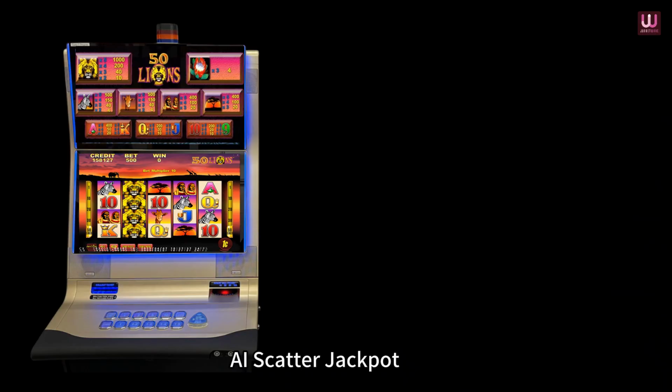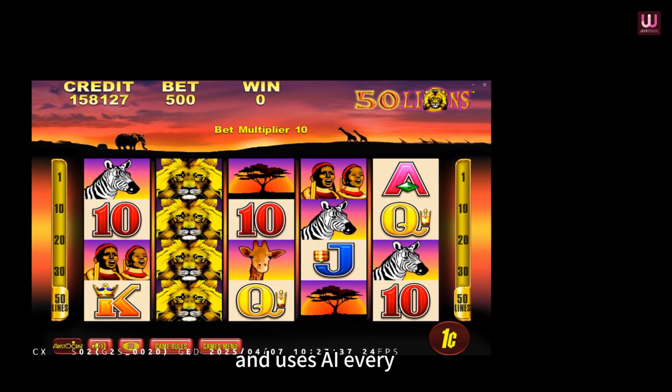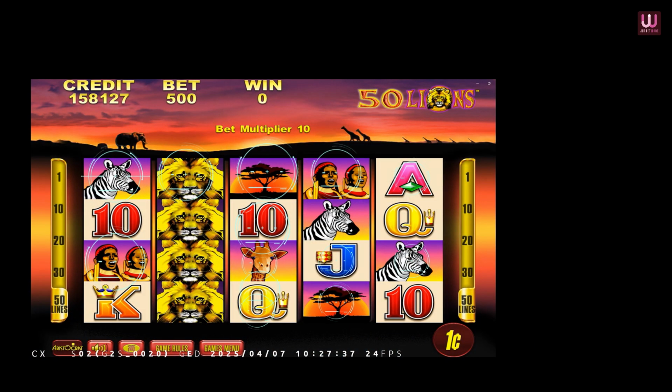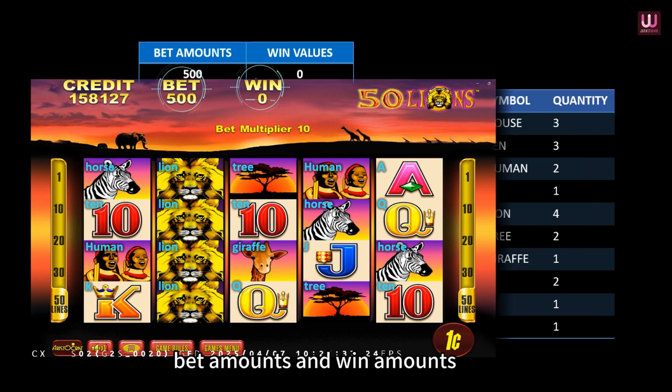AI Scatter Jackpot is a system that extracts gameplay video from slot machines and uses AI every 0.06 seconds to identify symbols, bet amounts, and win amounts.